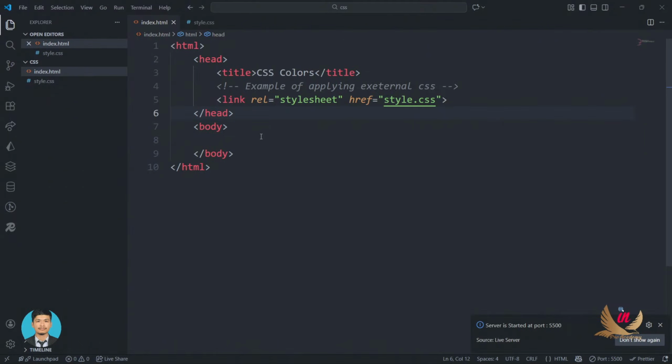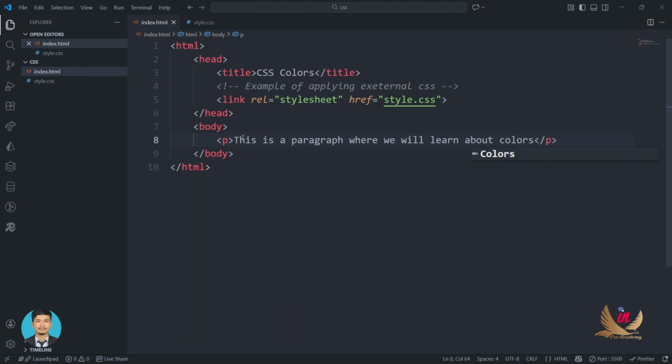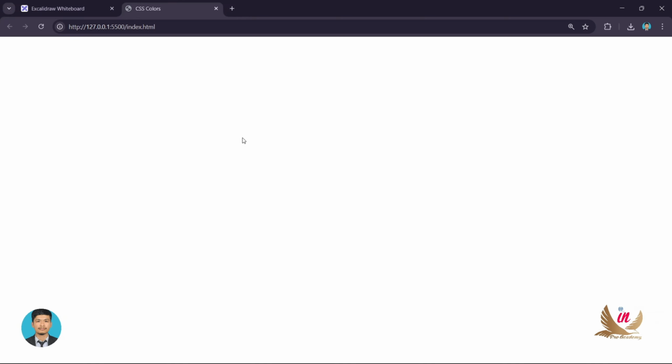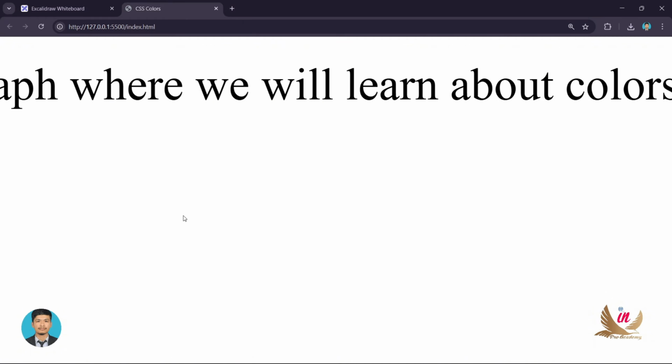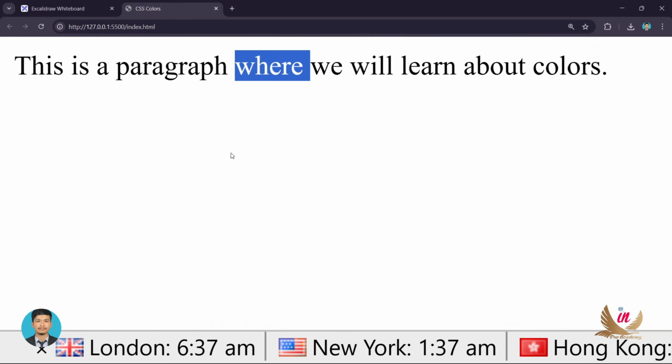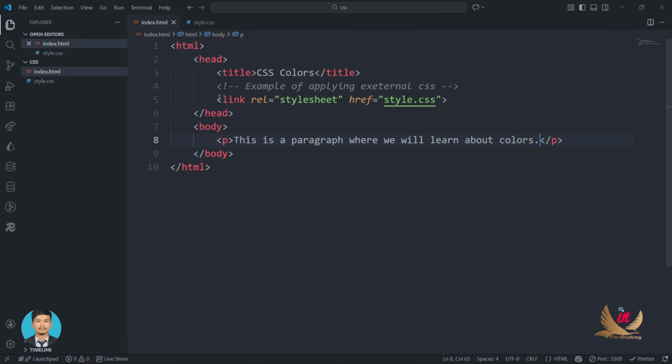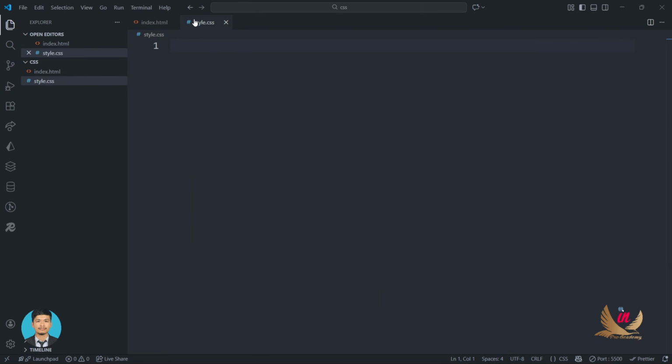Now after that, let me write down here a paragraph, using the paragraph tag. So this is a paragraph where we will learn about colors. So here we have a simple paragraph, and if we go to the web page, we could see that paragraph like this. So this is a paragraph where we learn about the colors. Our today's video is about the CSS, so let us go to style.css and then learn about the paragraph.